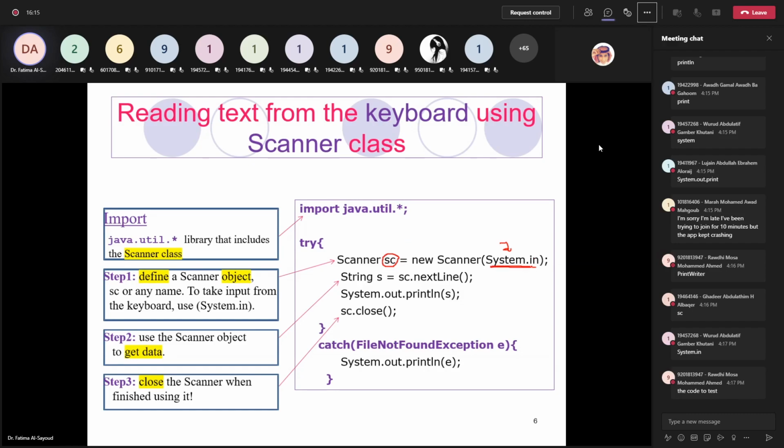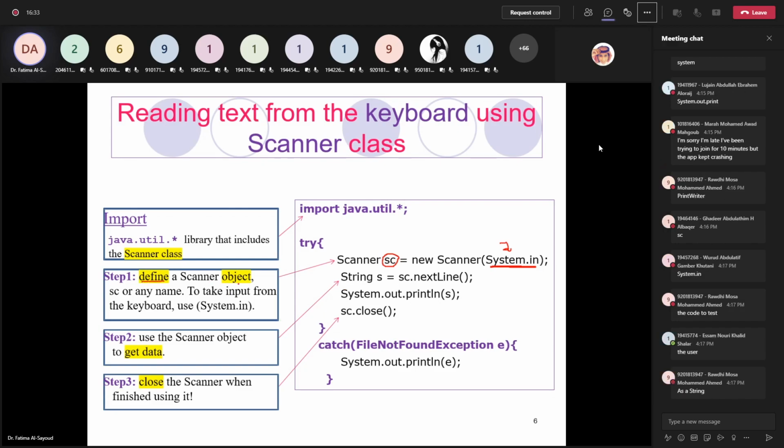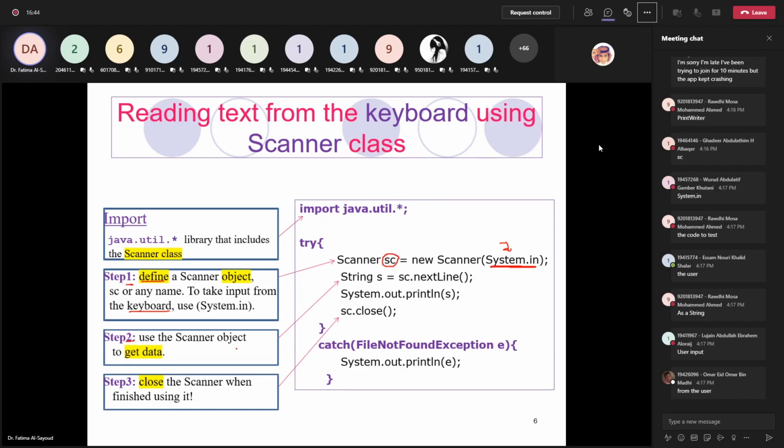It is going to deal with something that's going to come from System.in, which means it is some data coming from the console. The user is going to write it down. So here we defined the Scanner object to take an input from what? From a keyboard, and we use System.in. This is the first step. What's the second step? Use the Scanner object. Now you already just defined it.